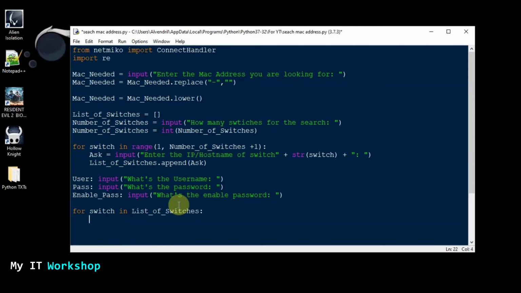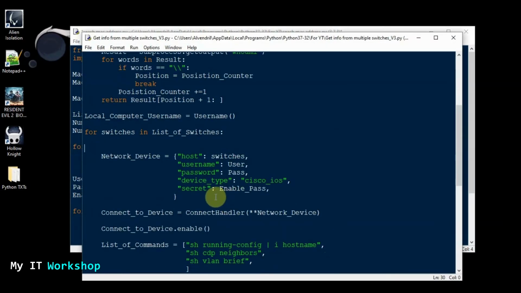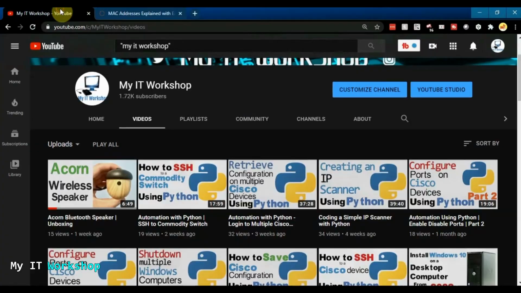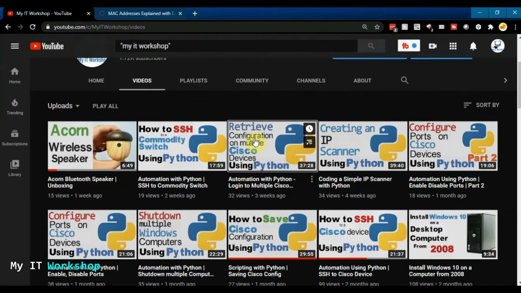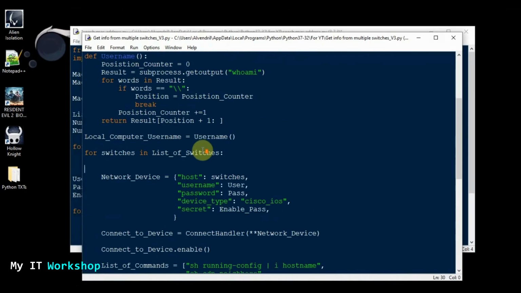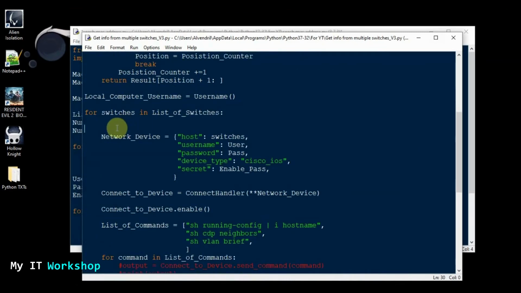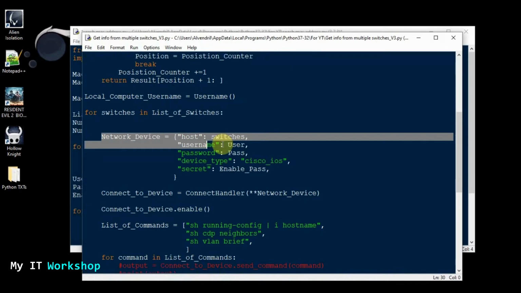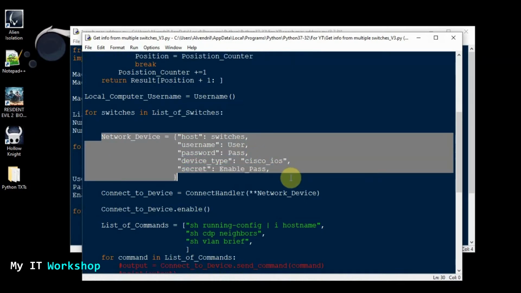Now we're going to copy this other part from my other video. So this video over here is login to get info from multiple switches. So that video should be this one: retrieve configuration on multiple Cisco devices using Python. So the script that you see here is the one I have used there. So I'm just going to copy what I need because this part is the same when you want to connect, so it's not going to change.